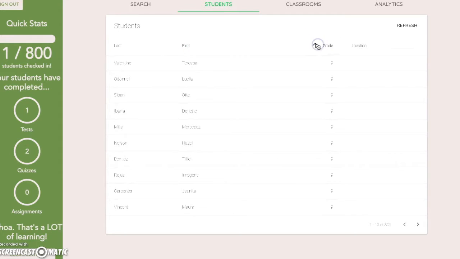Grade, so when the arrow's up, it starts with the lowest grade, and when your arrow's down, it starts with the highest grade. Location does the same thing, so you can search your students by location with the arrow up, meaning the teacher with the highest in alphabetical order, and with arrows down, it's the lowest in alphabetical order.